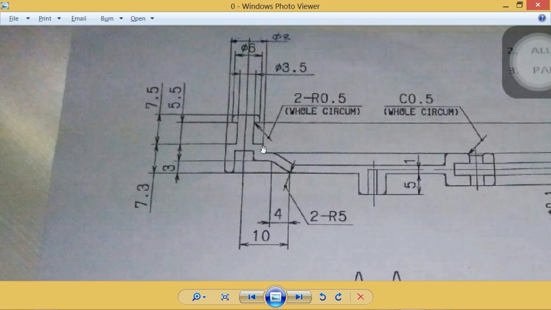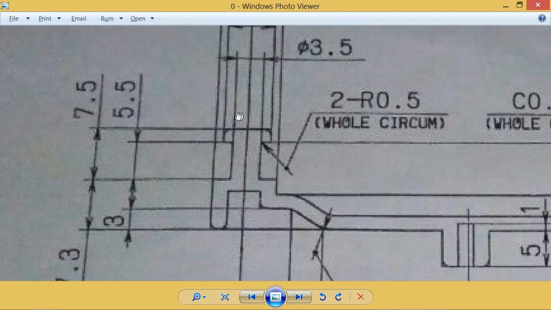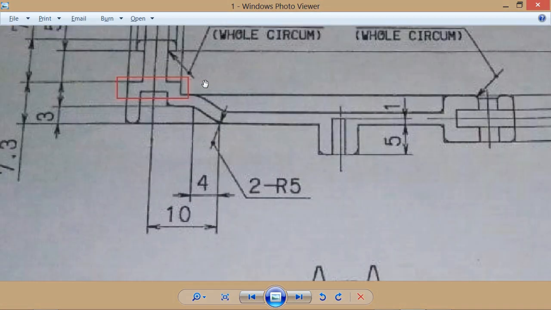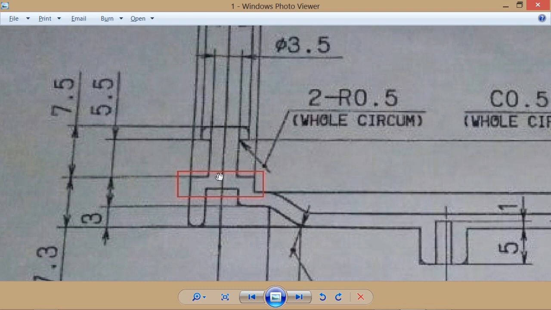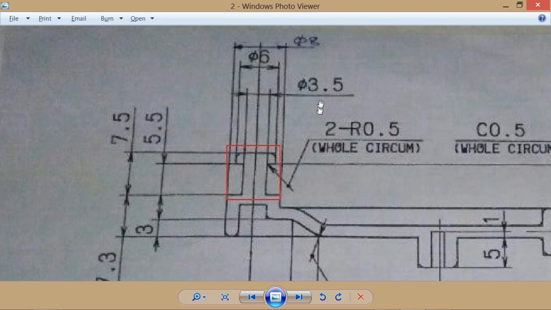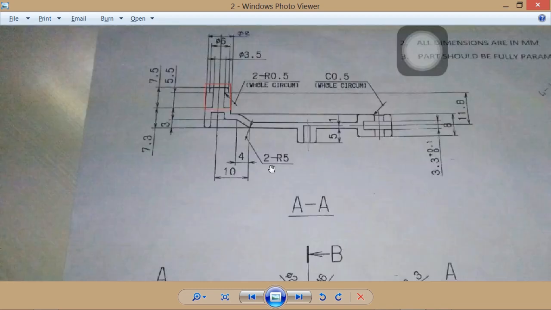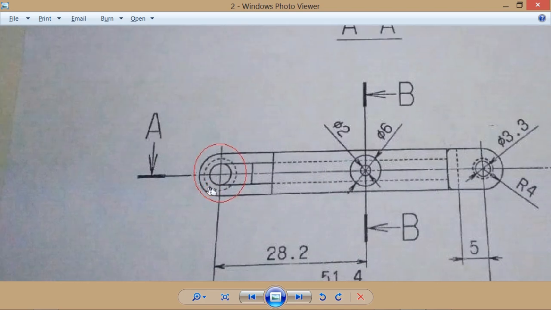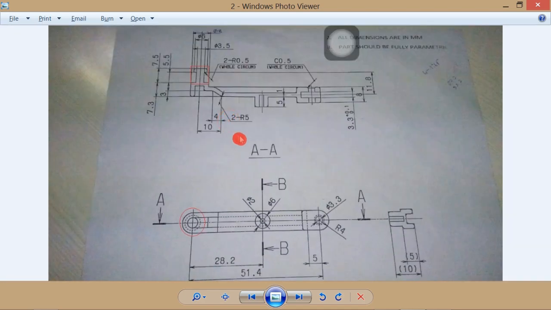Now I'm going to create this feature which is exactly at the top of this one, and it is a cylindrical one, and they have given a dimension of 3.5 with a height of 5.5 mm about this, and also one more cylindrical one of a diameter of 6 at a height of 7.5 from this feature. And if you look at it in a front view, it is shown here with a hidden edge.